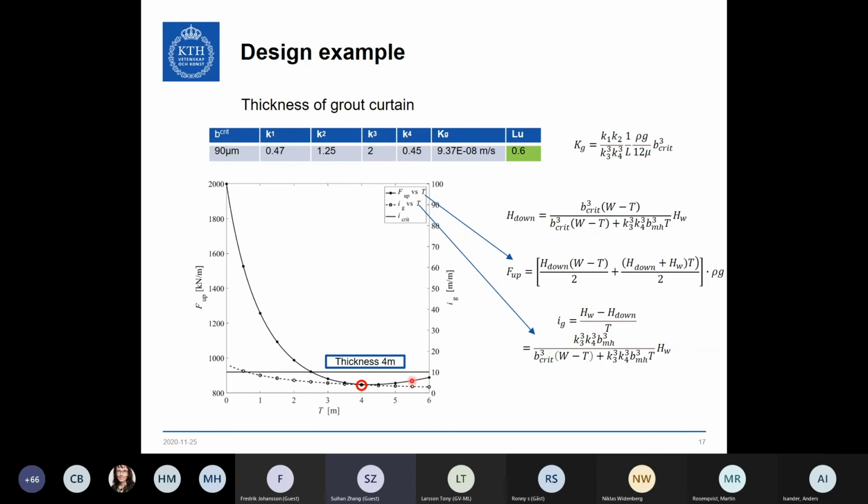So in this case, the hydraulic gradient is lower than the critical value for thicknesses bigger than 0.5 meters, and the lowest point for uplift pressure occurs at 4 meters of thickness. So we will pick this 4 meters of thickness since it fulfills both requirements. The curve expression is shown here, and it is an analytical expression.